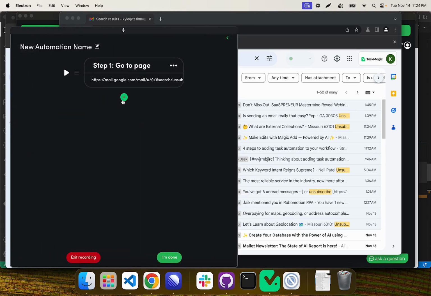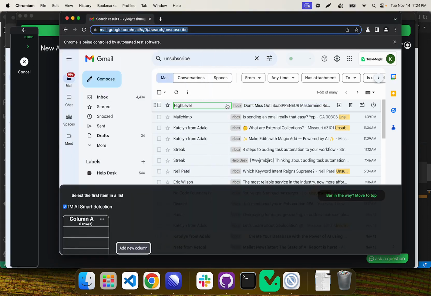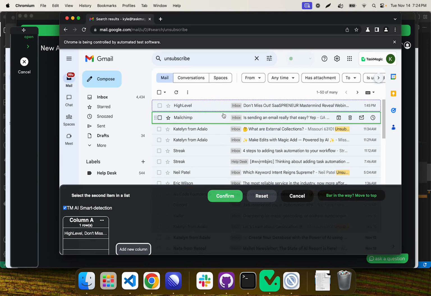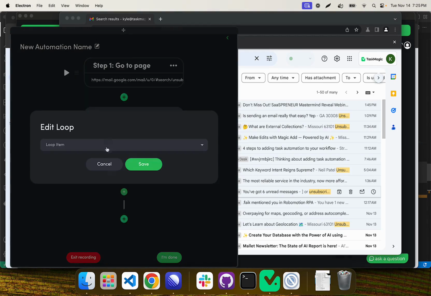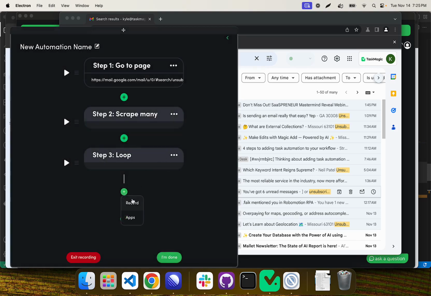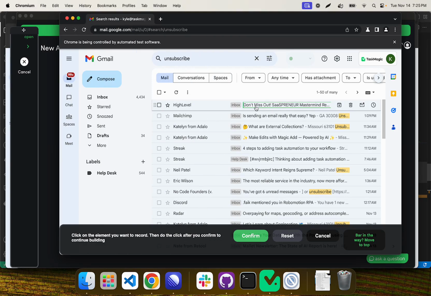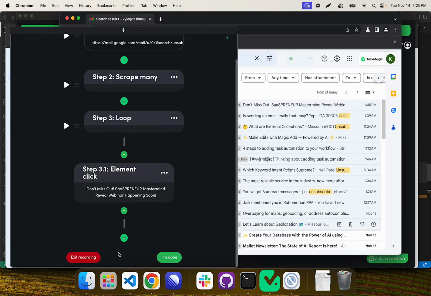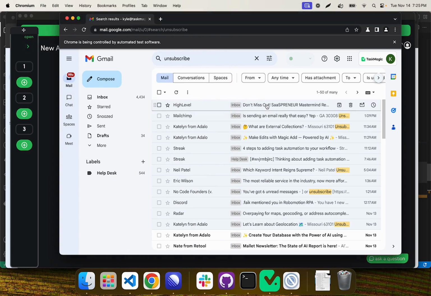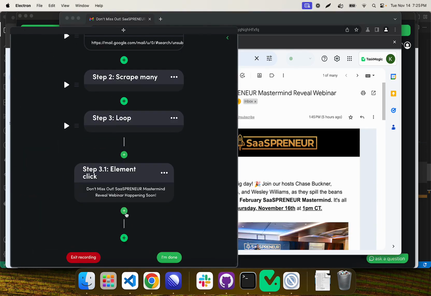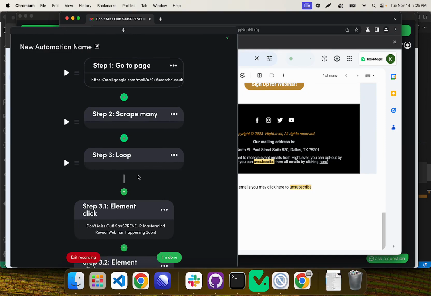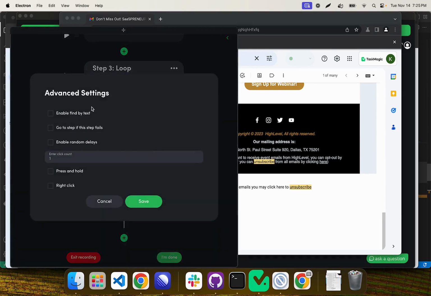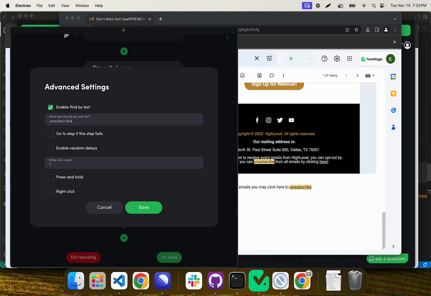So I'll go ahead and first scrape a list of all of these emails. So I'm just gonna get this entire section right here. And that is good. And then I'm gonna set up my loop. And we're gonna loop over the elements that we just pulled from step two. And then inside each loop, we want to record a click of the email. And then let's go ahead and do that click really quick. And then we wanna record another click. And this is gonna be find by text, so it doesn't really matter where we click, but I'll go to the bottom for now. And then we'll do this, advanced settings, enable find by text and make this unsubscribe.